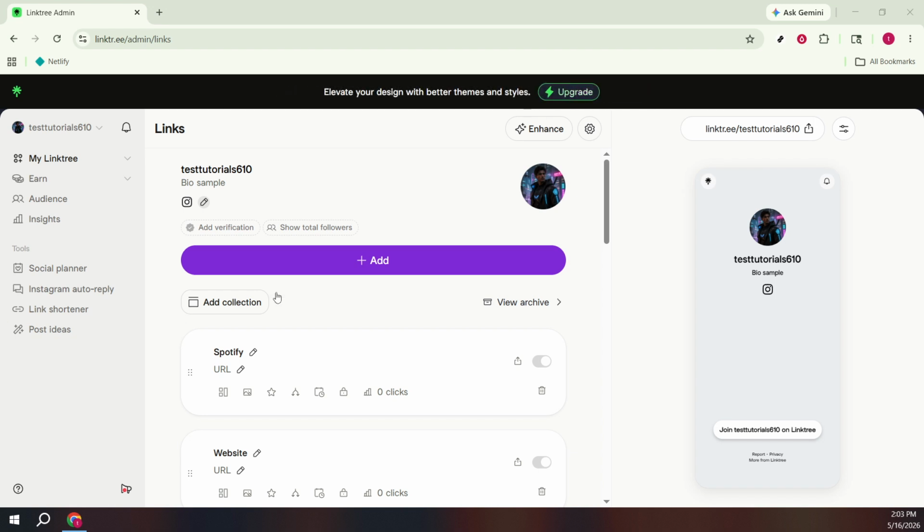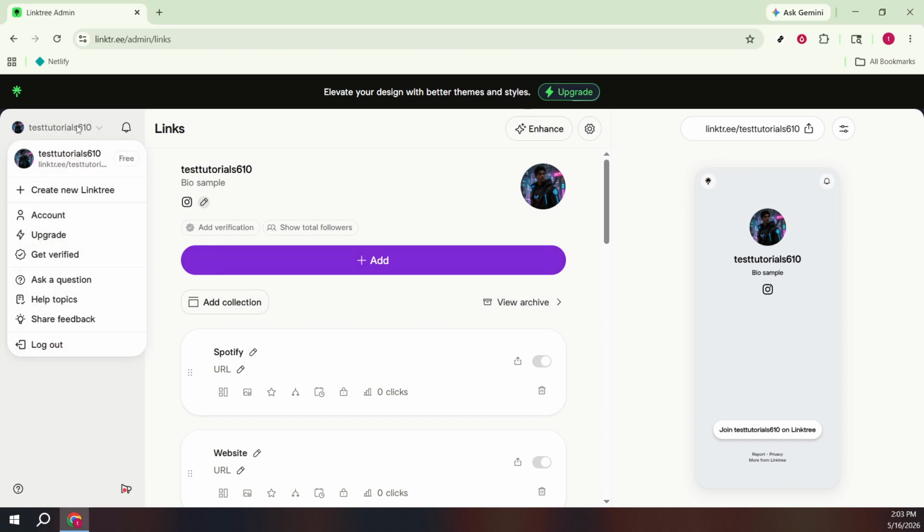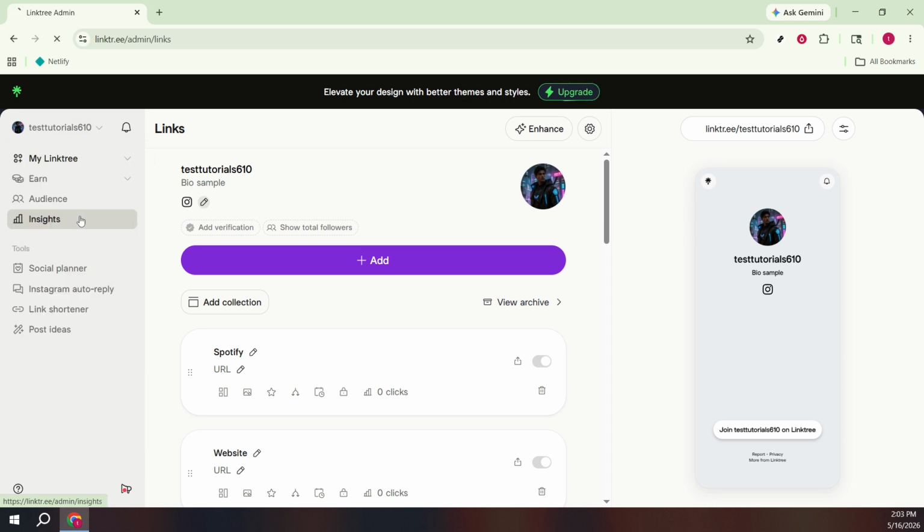First, sign into your Linktree account and look toward the top left of the dashboard. Click the profile icon there to open your account options. This is where Linktree groups all of your profile and billing settings, so it's the quickest path to anything related to your username and URL. From that menu, choose Account. This opens the area where you manage the core details of your profile.